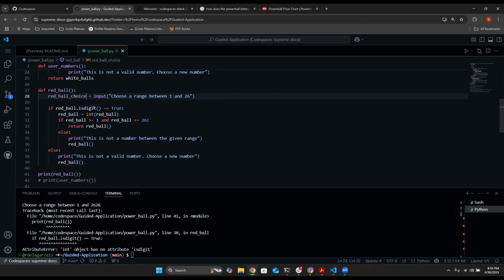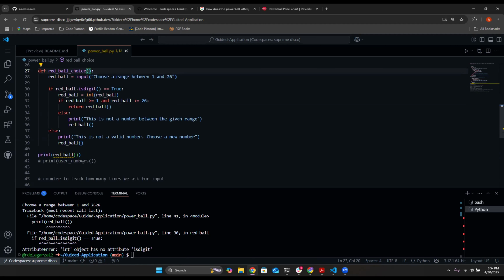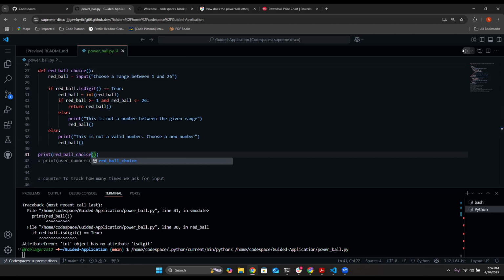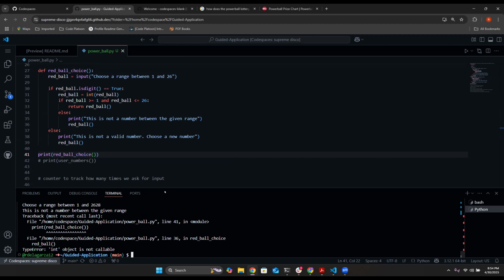Red ball choice. We'll just change it up. Actually, let's change the method up for the sake of time. Red ball choice, so I don't have to refactor too much. But it should work now. Gotta change the other ones too.